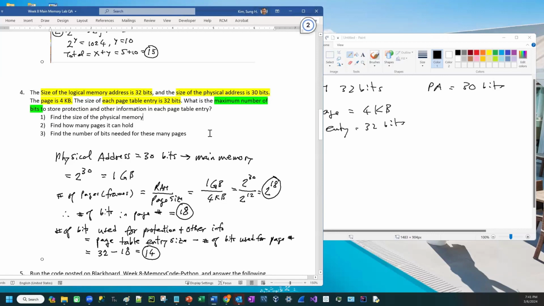And so in order to do this, you want to find out the size of the physical memory, and you want to find out how many pages it can hold. And then find the number of bits needed for however many pages you just found that it needs to have.